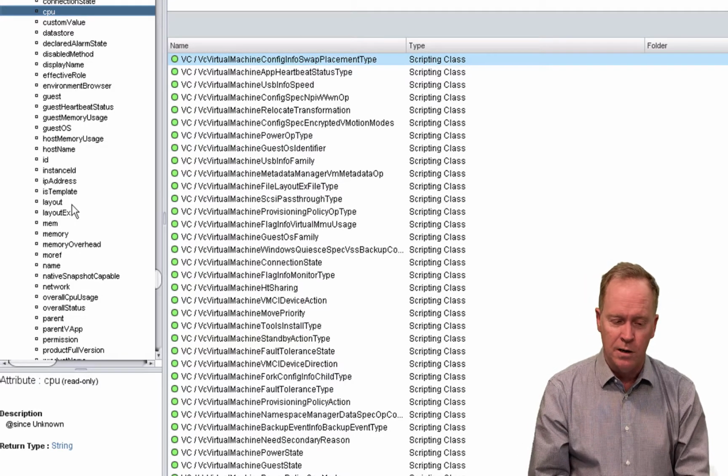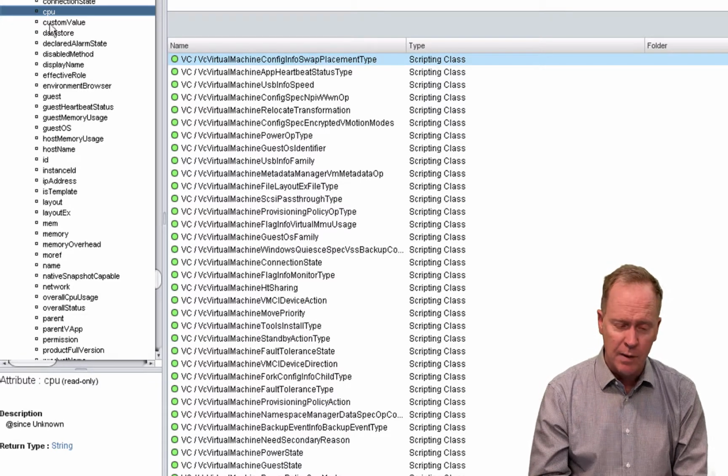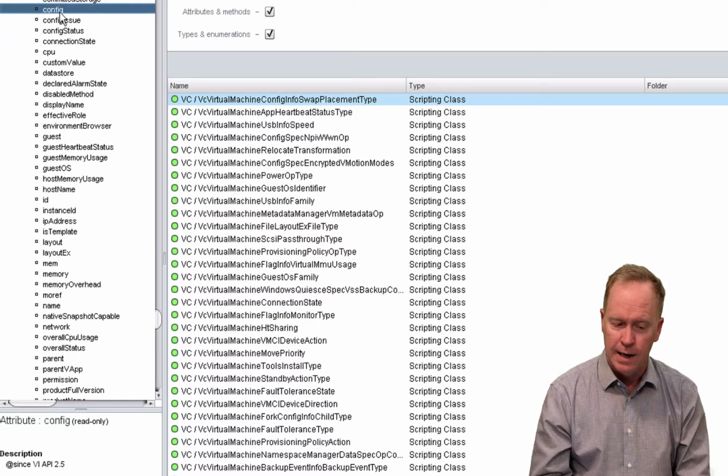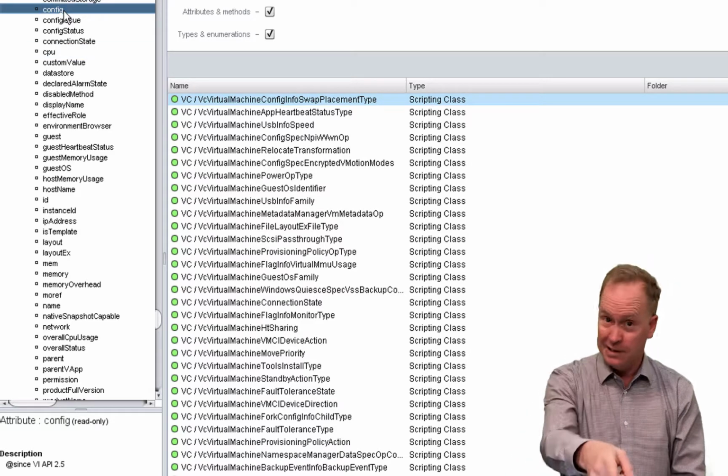So I'm going to show you here how you could find out the number of CPUs. You won't find it if you just have a VC:\virtual_machine object, but if you have a VC:\virtual_machine object and look at its config property, that's going to be heading the right way.